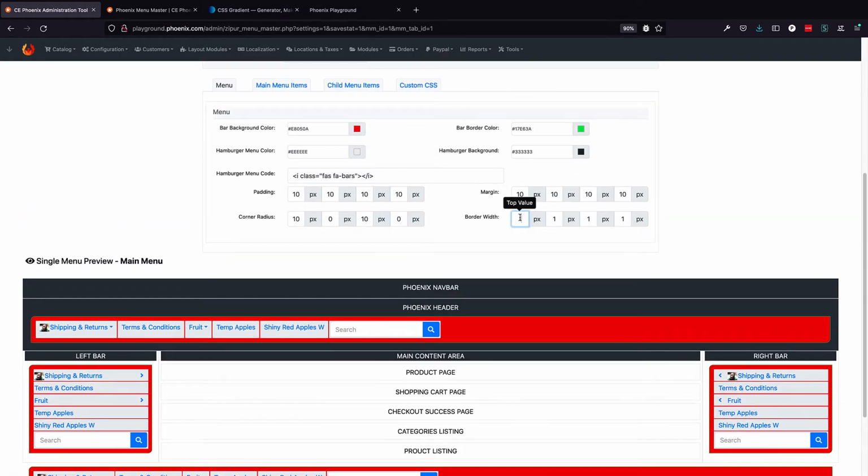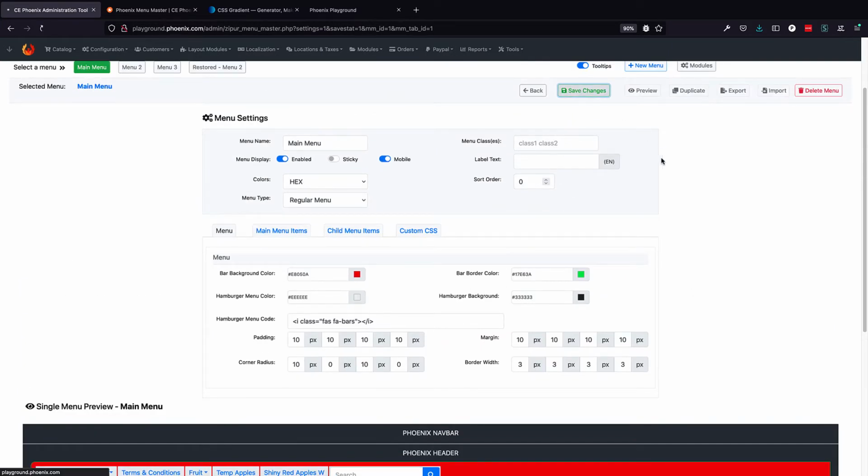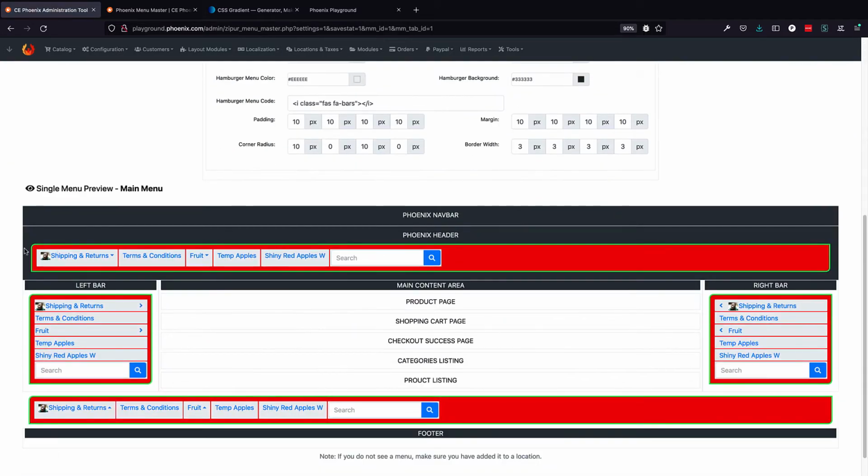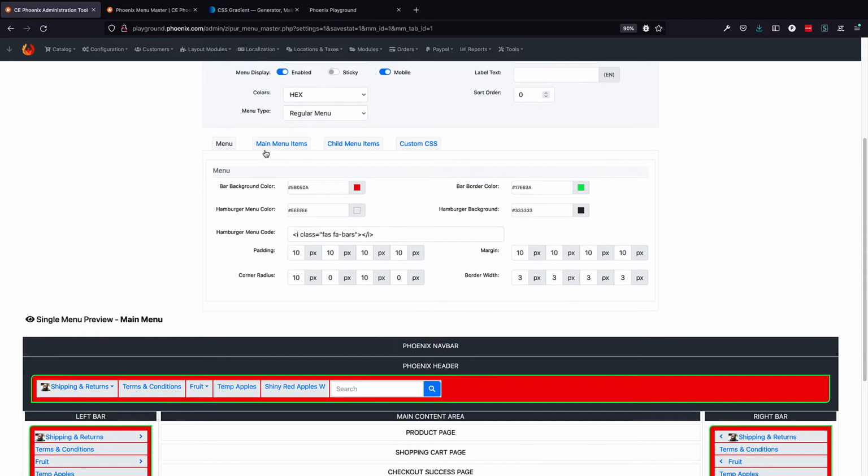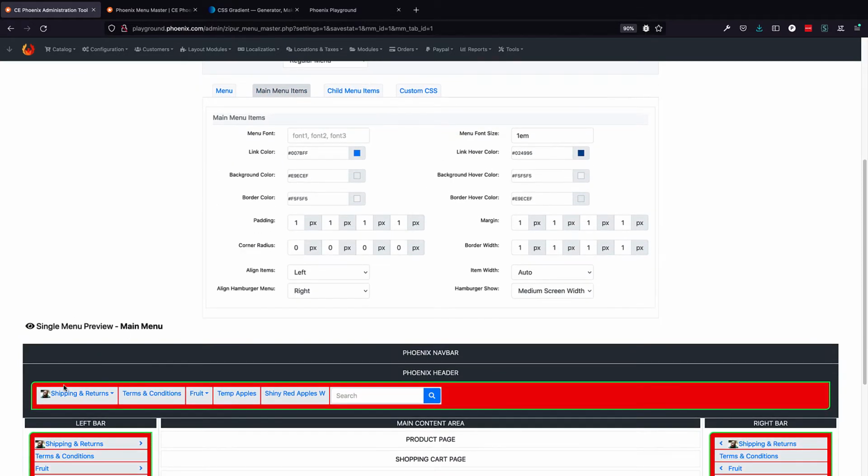And then border width, I've got this little green border, but if we wanted to make that a little bit wider, now we've got our green bar. So main menu items, here you can see there's tabs. So if I go to main menu items, this is the actual items on the bar. You can choose a different font size. Right now the color is blue.